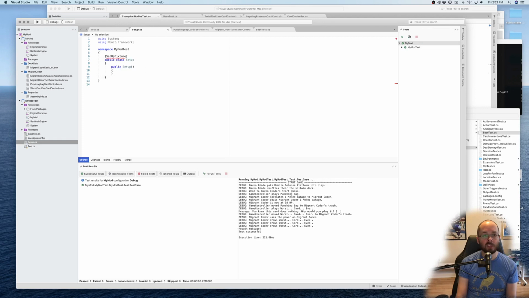Right, setup fixture, and one-time setup attribute. Right. What? Oh, right, void. Do setup. I don't know, there's probably a naming convention people use for this.